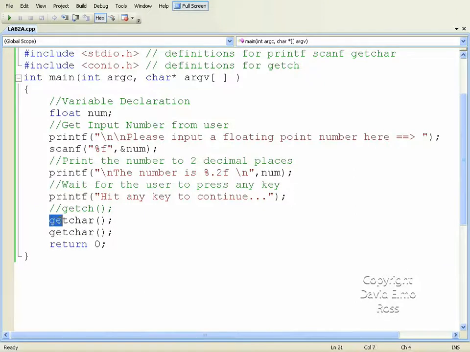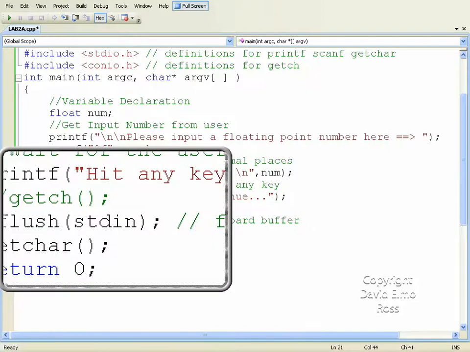So you're talking about keyboard buffer. Well, is there some way of preparing the keyboard buffer so you can use getchar? And the answer is yes. There is an fflush standard in command, and I'll just put a comment, flush keyboard buffer. So let's take a look at that. Let's bring up our magnifying glass here and take a look.